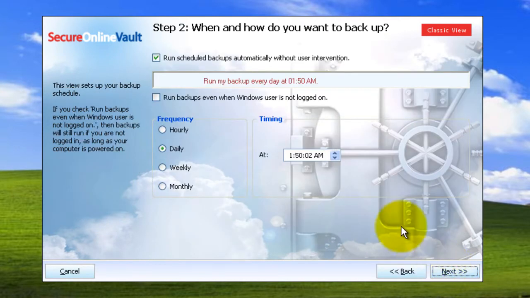The next option, step 2, is when and how do you want to back up. So you can tell the system by clicking here to run scheduled backups automatically without user intervention. So you can set a time and date when you want your backups to run. In this case, we have our backup set to run every day at 1:50 a.m.